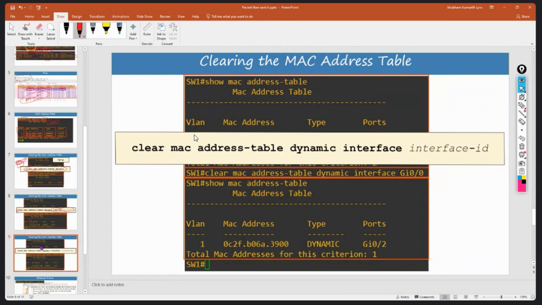And if you do not want to copy the address, and just want to remove the MAC addresses learned on Gig 0/2, what can you do? Clear MAC address table dynamic interface Gig 0/2. With this command you can also clear it.